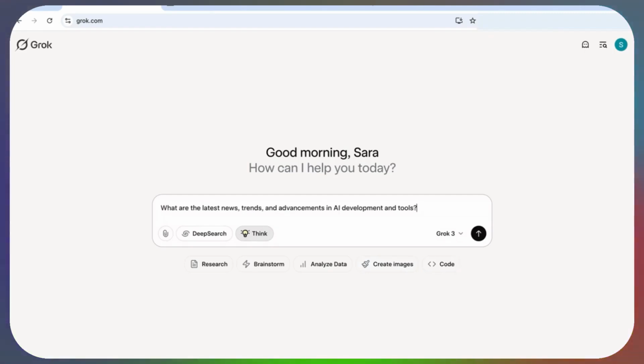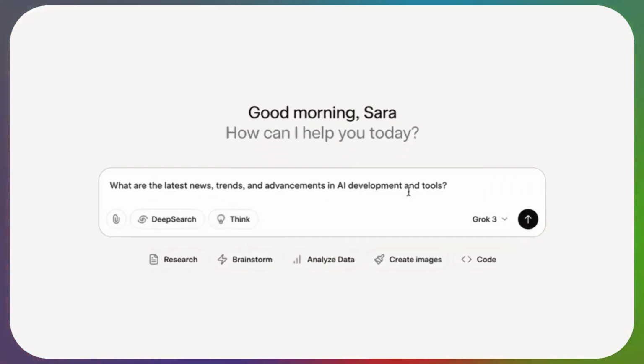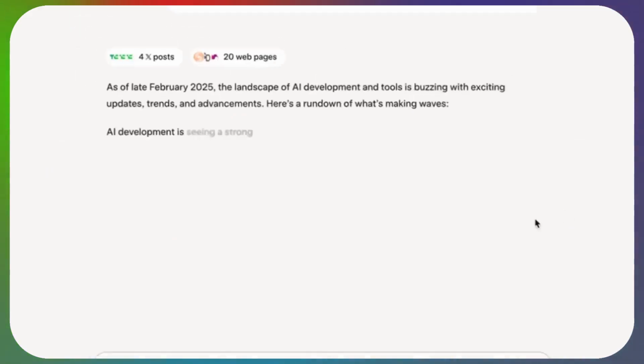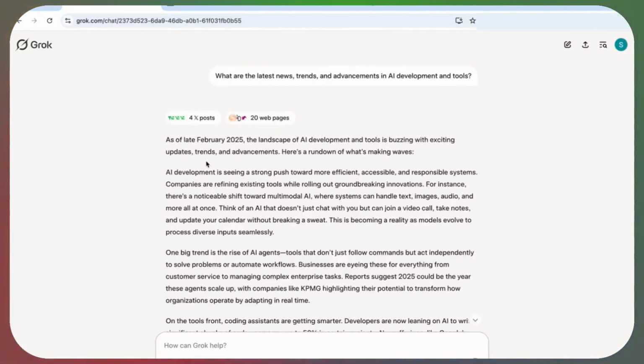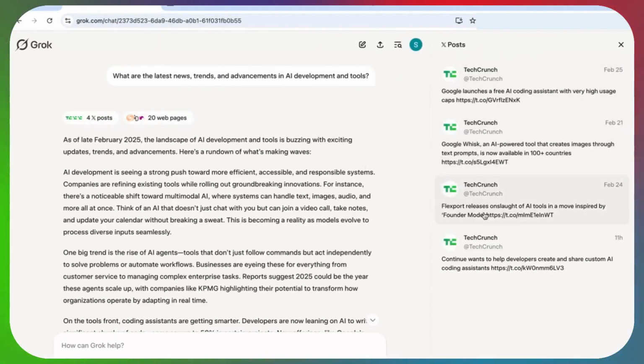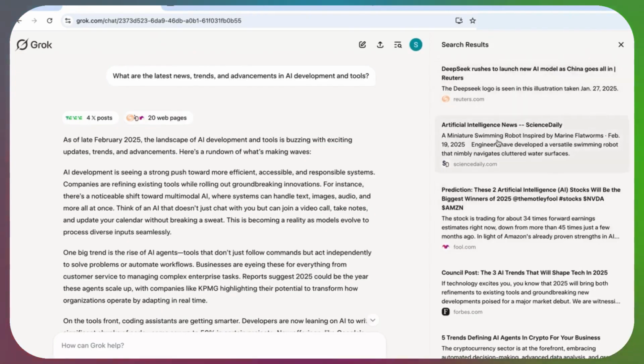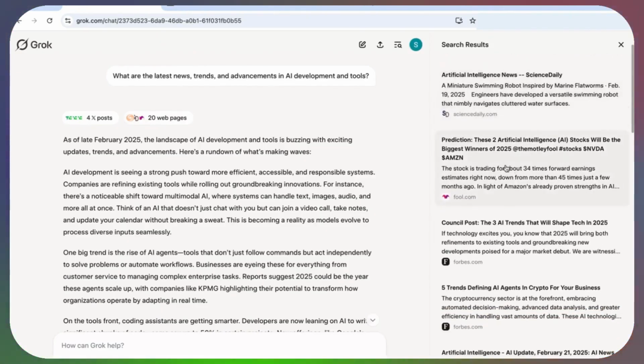So for our first prompt, we're going to add one that says, what are the latest news, trends, and advancements in AI development and tools? I'm not going to activate either the deep search or the think button. Just want to see the kind of news it comes back with. What you'll notice here is because Grok relies on the Twitter platform to extract the latest news, we'll find here that we've got 4 posts from TechCrunch, and then we've got 20 different web pages that it's used to extract the information. So things like from DeepSeek, from artificial intelligence news, from prediction.